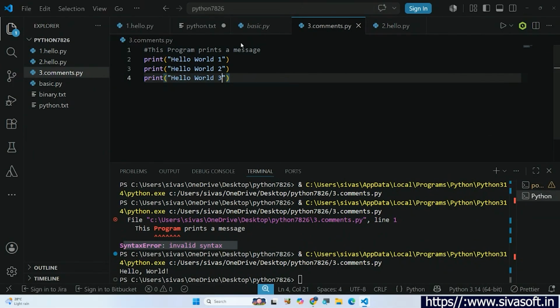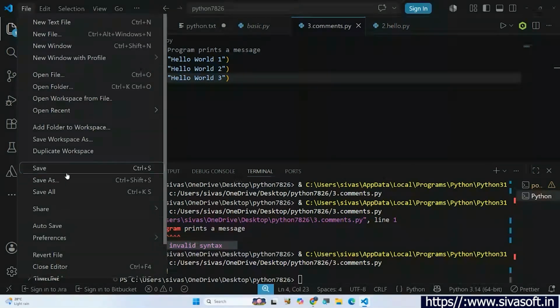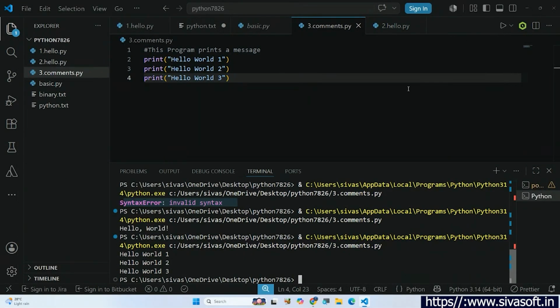Now I am going to save. How can you save? Simply we can press Ctrl S, or otherwise from here save and after that run. Now you can see the output: hello world 1, hello world 2, hello world 3.